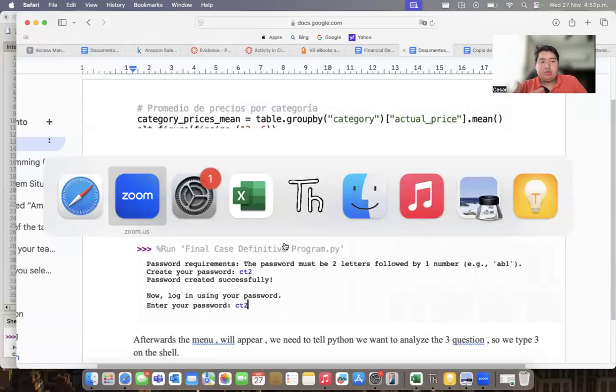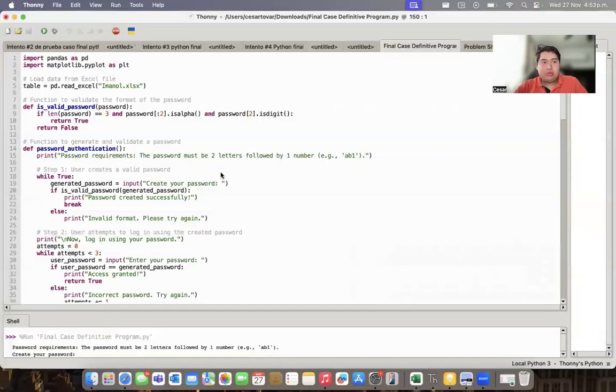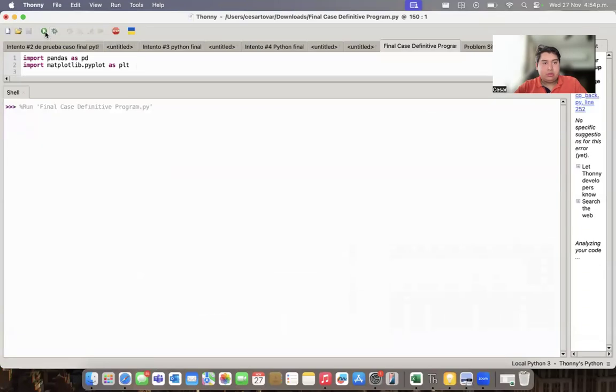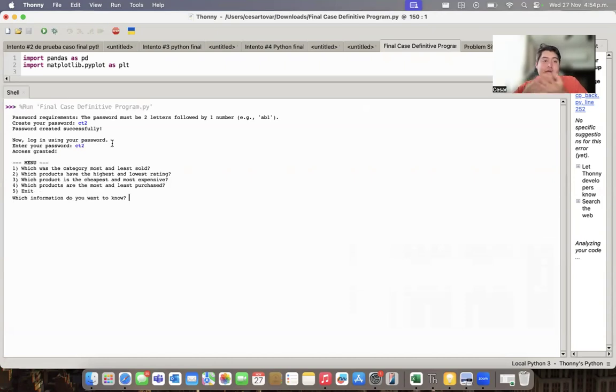Now I'm going to do it at the same time over here. Here is the code. I'm going to make this bigger and okay, play. Okay, password requirements, and the password was CT2. I can create anything, but in this case, CT2. And it asked me to enter it again, CT2. And here are the menu and the questions, right? And my question was question number 3, the one I'm going to explain.